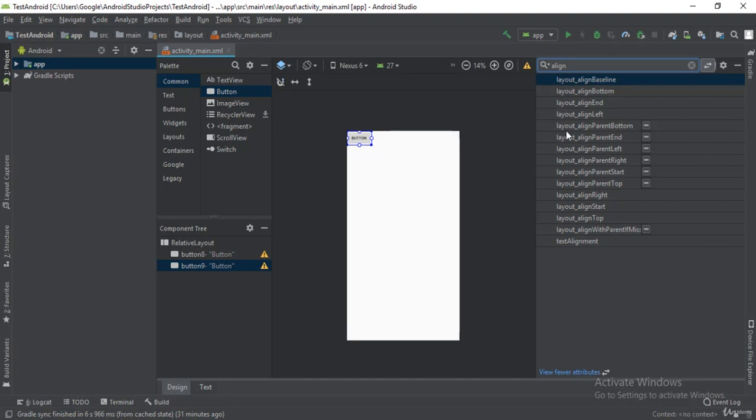For example, where it says layout align parent bottom, if you check it, it will take this button and make it always at the bottom of the parent, in this case our screen. If you make it align parent right, it will take it to the right, or to the left, or to the start, to the top. You can do a lot of stuff with this align property, and this is the power of the relative layout.